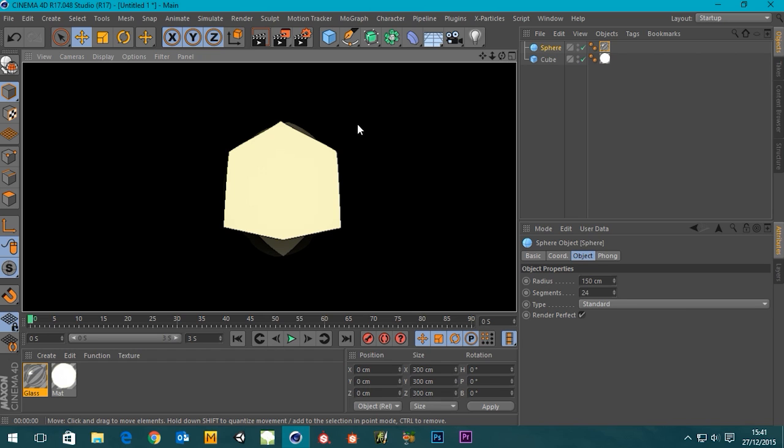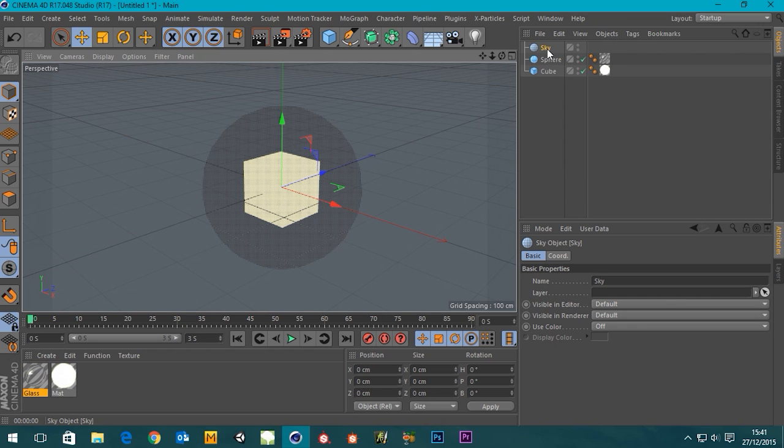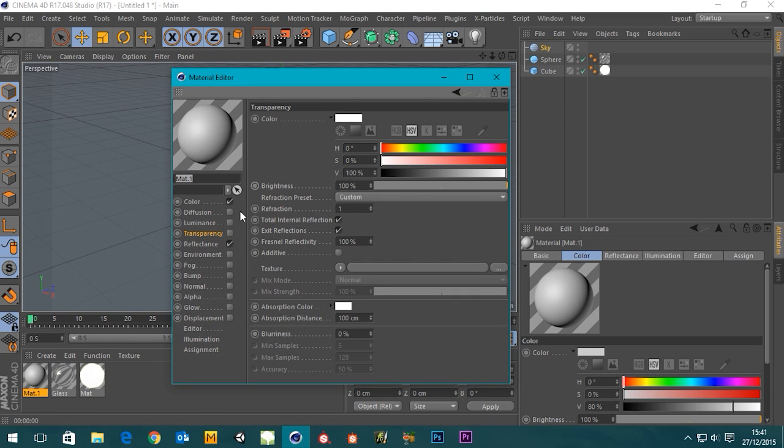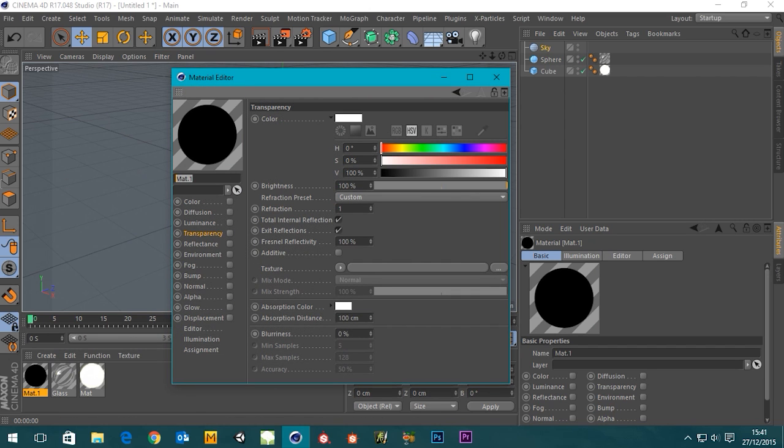Okay, that doesn't help us. You can't really see the glass either because we've got a black background. So what I'm going to do is add a sky in here. This is just for your benefit, really. I'm going to add a sky, make a new material, turn these channels off, call this sky.